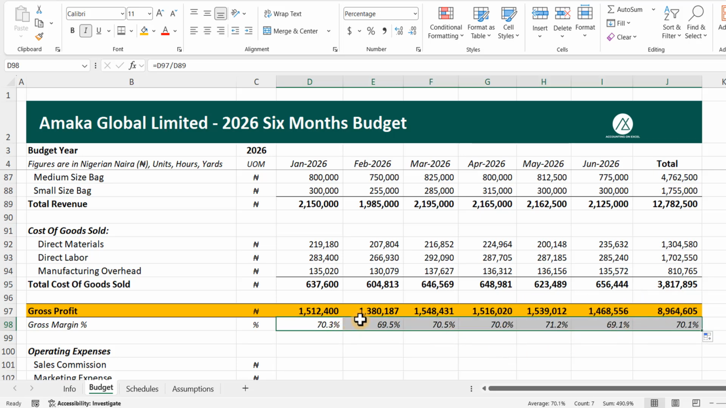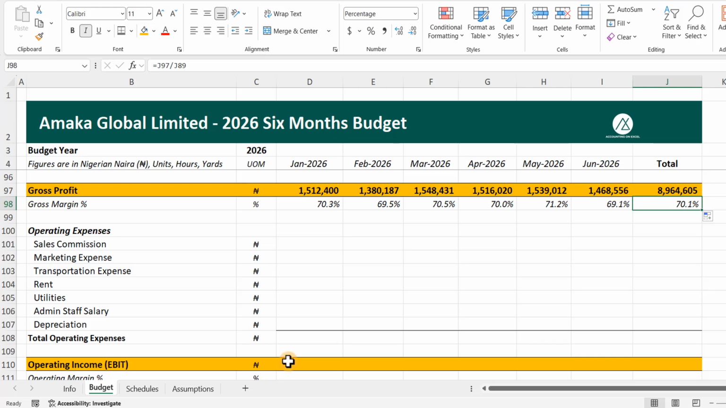So you can see we are at that same margin. Averagely, we can say 70.1%. That is what we are making. You can see it's 70.1 total. So 70.1 of our total revenue is our gross profit, which is a good one. So let's continue and see what will be the result at the end.